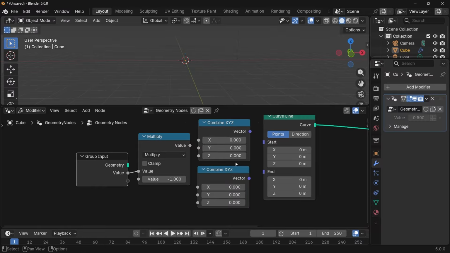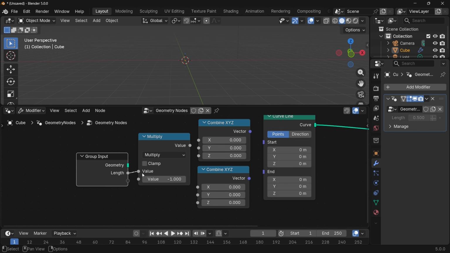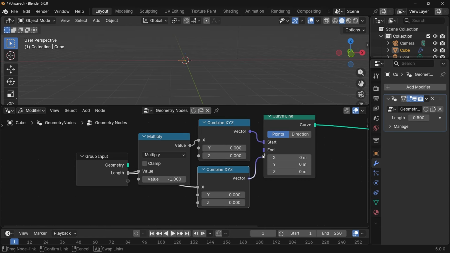To change what it's called, you can tap N and then rename this to, let's say, length, or anything that you feel is appropriate for your setup. And then we can take the length from there as the x-axis on this combine XYZ, use this as the start and this as the end. So now from here, you can change this to be as long as you want.